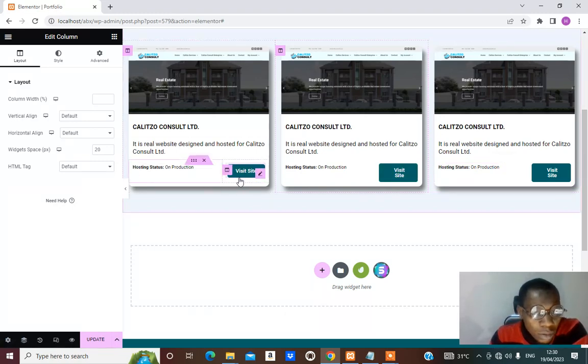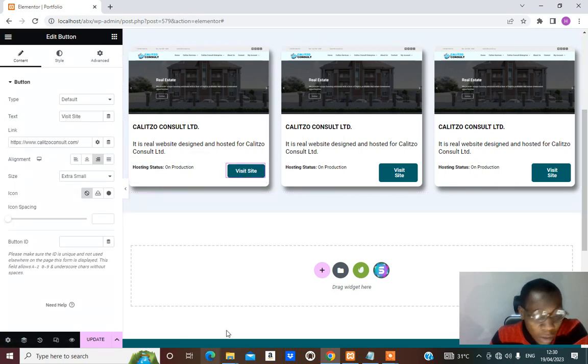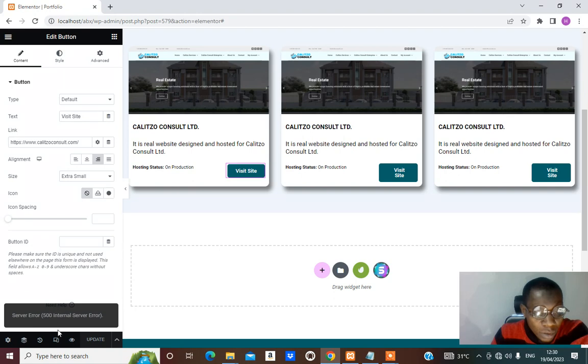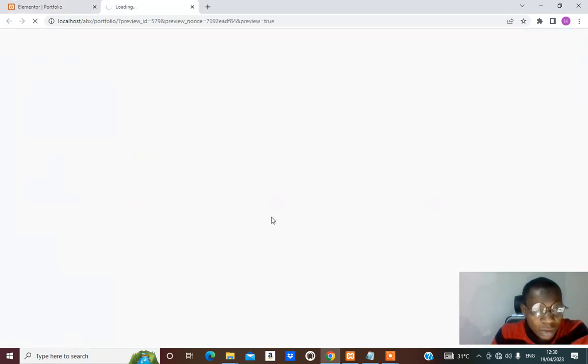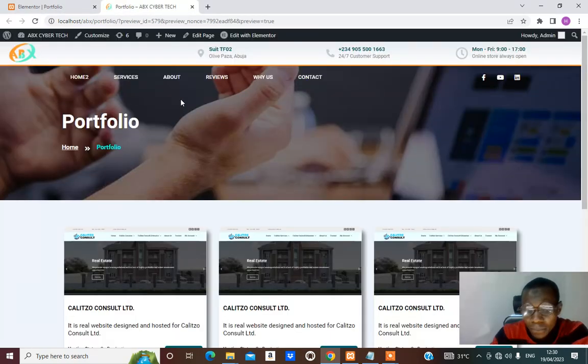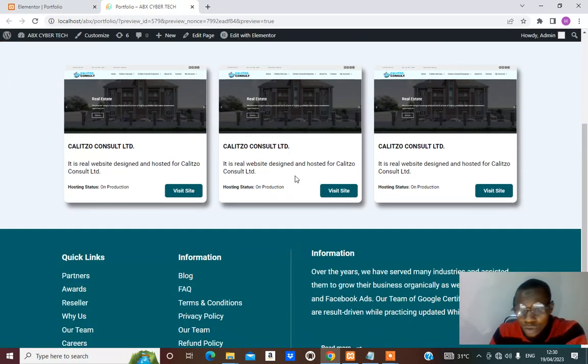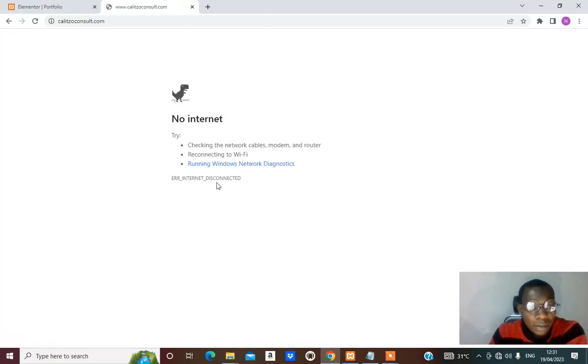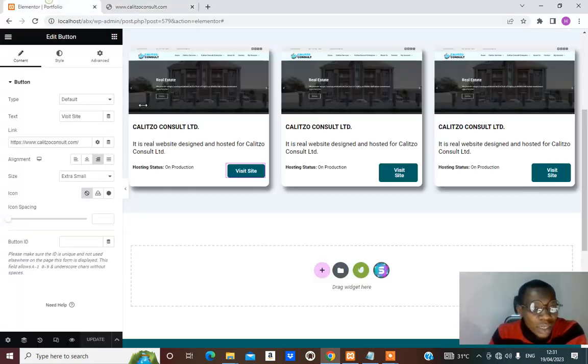The button provided the link. So if we hit update and visit the site and visit the site, so we should have it this way. So user can click and visit the site. Because I'm not currently connected, so we can't view the site. So that's a good one.